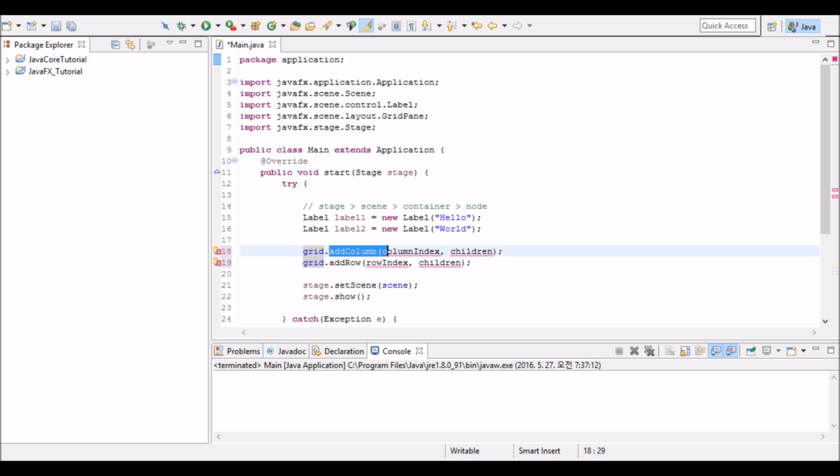And let's see the addColumn method first. So I'm gonna erase addRow for a moment, and I'm gonna put 0 into the column index parameter, and let's put label1 and label2. You can keep adding items like this. And let's start the program.